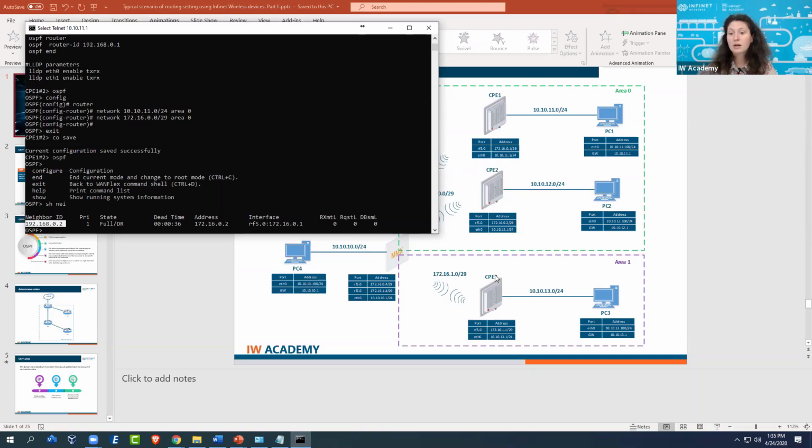And as we learned, neighboring relations are established only if the routers are in the same area. So it is okay that CPE1 established a neighboring relation only with CPE2. After we configure the base station, it will also establish a neighboring relation with the base station. Okay, I will now show you the configuration of the base station, and afterwards we will see more details in the routing table in the OSPF database.